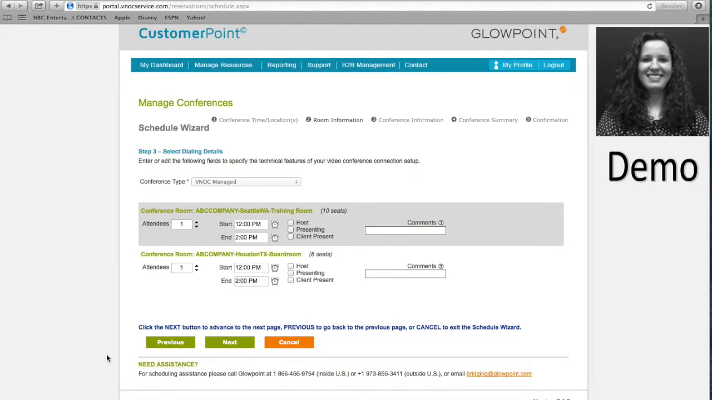On page 2, we'll enter our participant information. You'll enter the number of attendees participating in each location. You also have the option to choose different start and end times. If you have a room that's going to join only for a period of time, you can enter this on page 2. Keep in mind the room will remain blocked out within the portal for the entire duration of the meeting.